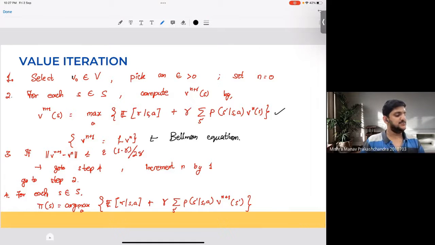After that, you check how close the updated v n and the previous v n are to each other. If they are bounded by this quantity, then you go to step 4 and increment n by 1. Otherwise, you continue with step 2. Apparently this is some magical number that appears on the right hand side of this inequality. It is reverse engineered so that in the end, when you prove the theorem, you get the difference between v pi and v star to be less than epsilon. So this is some backhanded trick to arrive at this number.